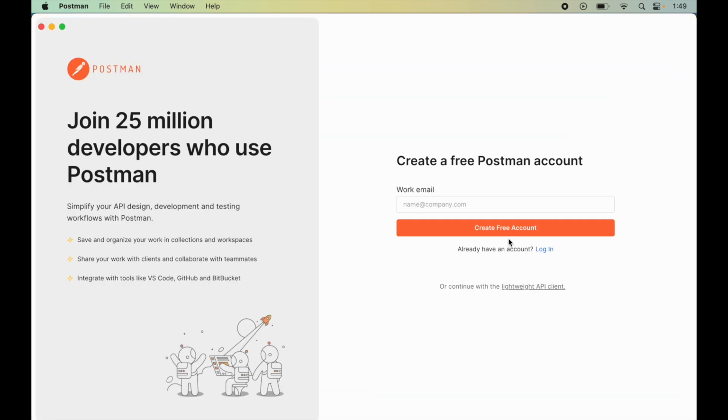Here you can create a new account or sign in if you have an account already. Otherwise you can just skip sign in and jump directly to the app by clicking on this.